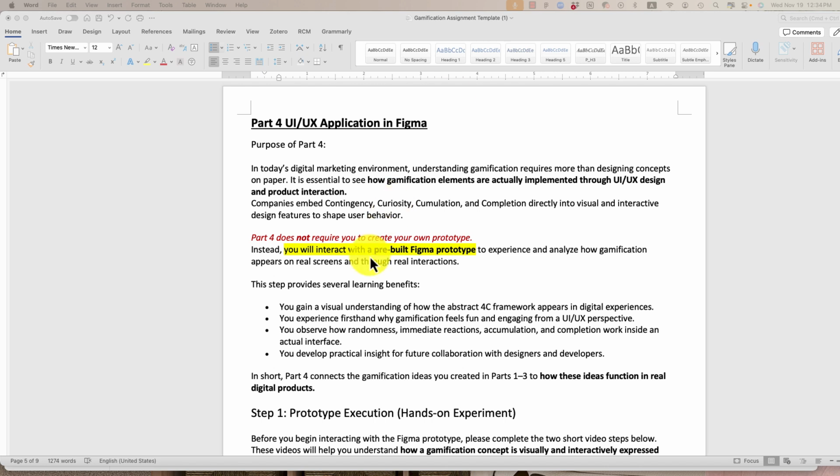Now in part 4, we are taking an important step forward. In today's digital marketing environment, gamification is not just an abstract idea or a theoretical framework. It comes alive with UI and UX design: the buttons users press, the animation they see, the points they earn, and the little surprises that keep them engaged.